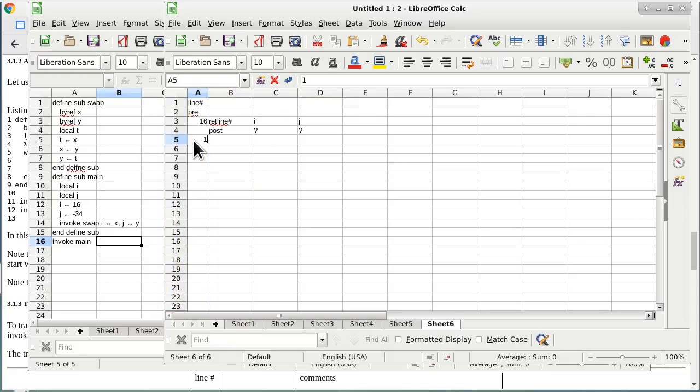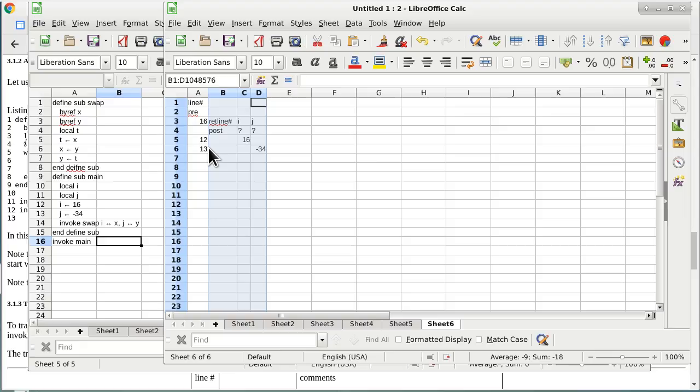And then on line 12, we initialize i to 16. On line 13, we initialize j to -34. That has not changed either. But the next line has changed, because the mechanism of passing a parameter by value is very different from the mechanism of passing a parameter by reference.